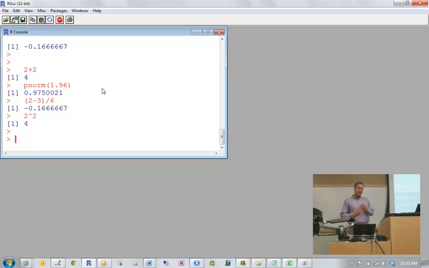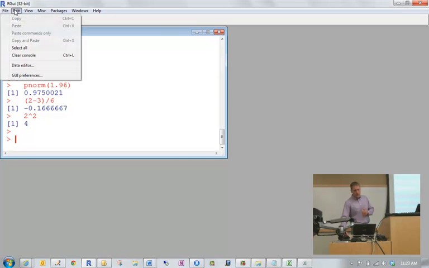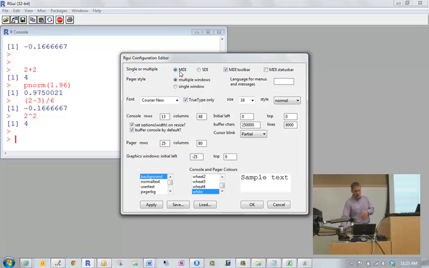This way of using R, or interfacing with R, is called MDI, Multiple Document Interface. To see how I'm using it, you can go under Edit, GUI Preferences, and you'll notice MDI has been selected. This is the default when you install R. The last version of R that worked with the MDI format is the version that I've been showing, and that's why I use it.